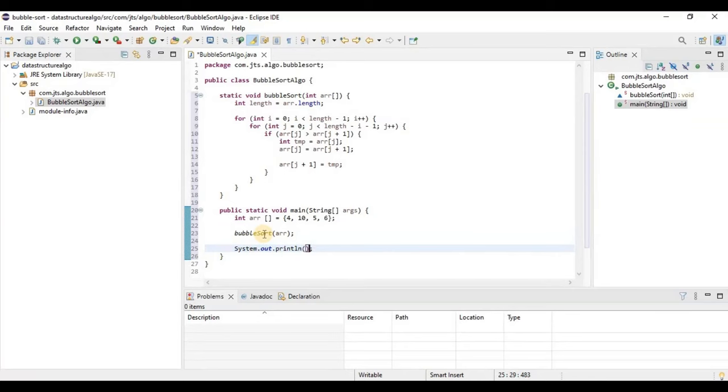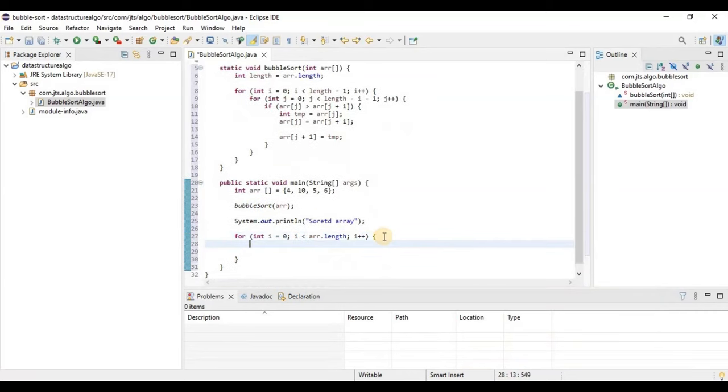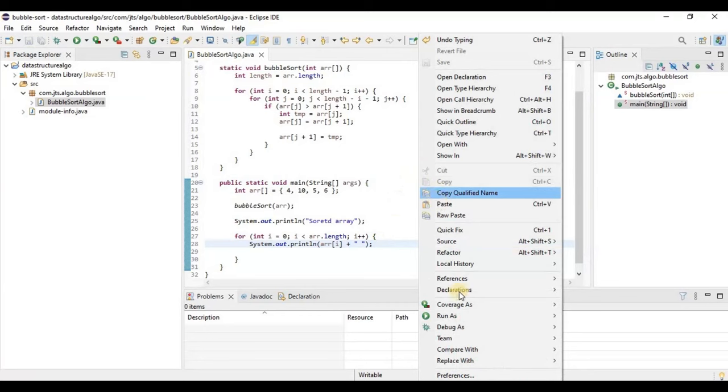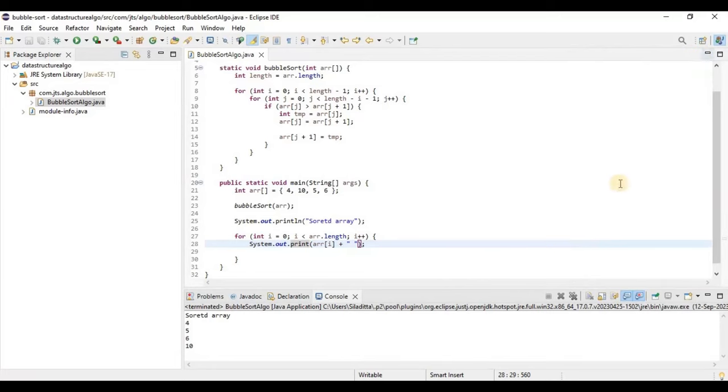How are we going to print this one? Sorted array. We need to print this using a for loop. This out, array of i. Put some space over here. Okay, let's try to run this one. You can see, okay, instead of println, we need print, because println means it will be printed on a new line. Okay, 4, 5, 6, 10.